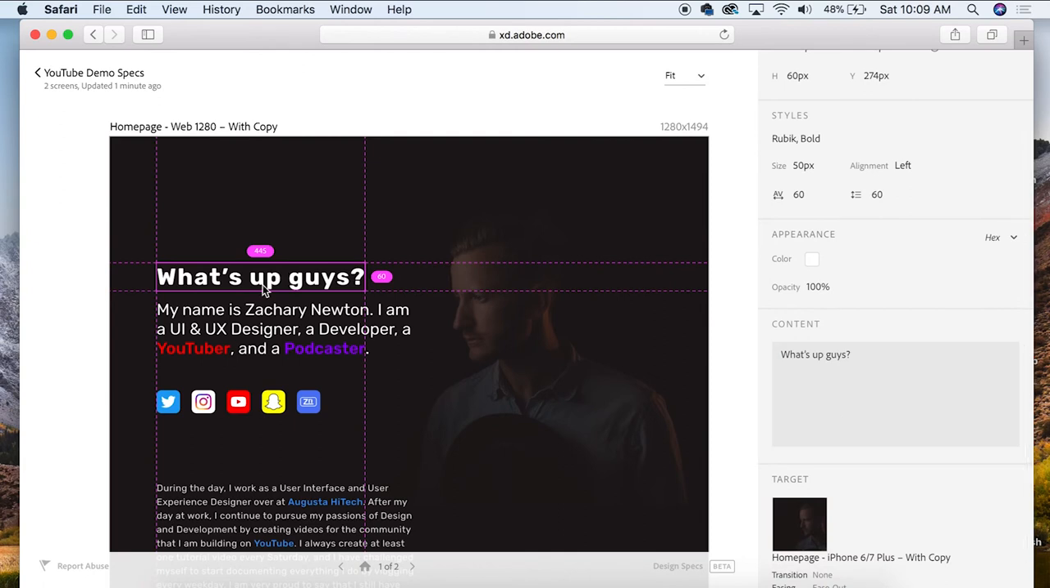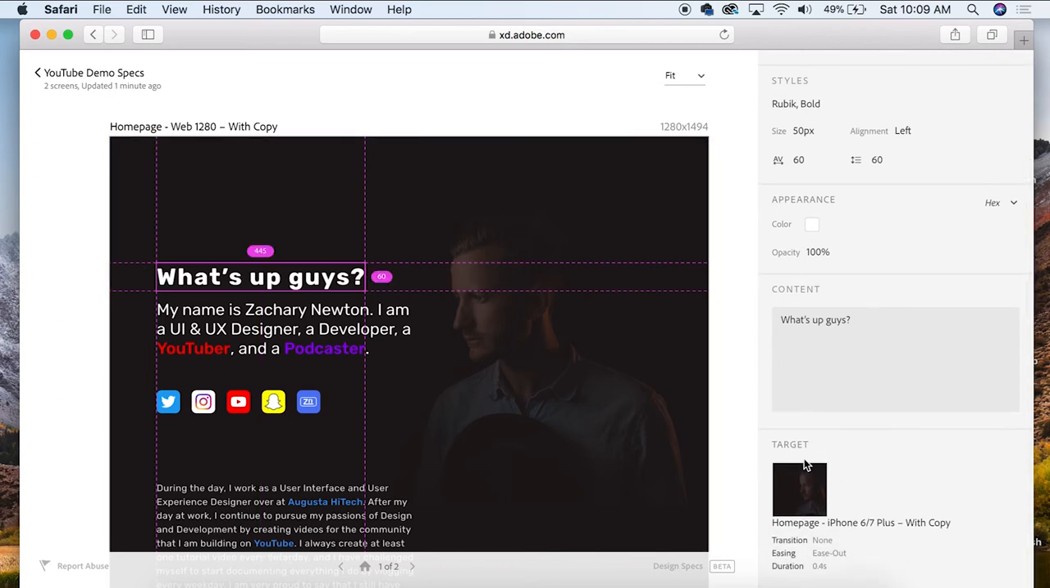And because this headline actually points to our prototype, well, it is in our prototype because it actually points to the iPhone 6 and 7 Plus version of this website. You can see down here on the right, because we clicked on it, it'll show you the target that it is heading to. It'll show you the transition, the easing effect, and the duration all right there. So that is just amazing.